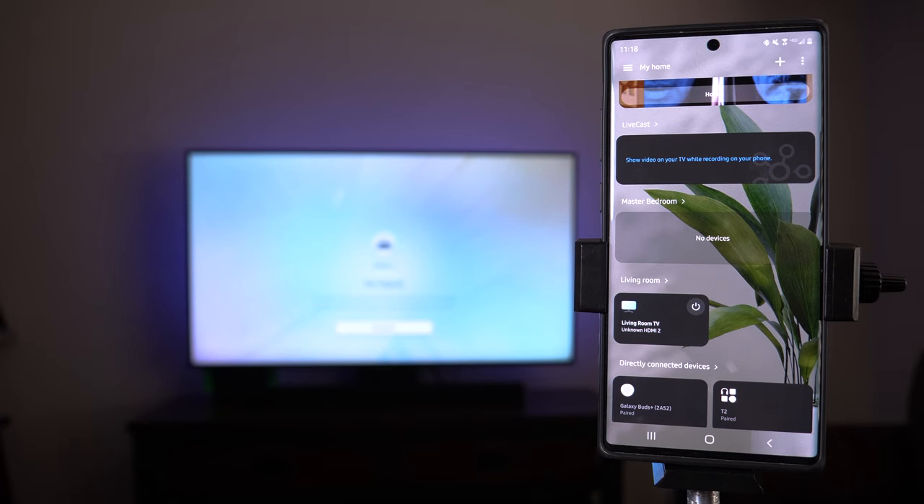Now that we've done that, we are going to need to link the SmartThings with the Alexa app using the SmartThings skill in Alexa. So what you're gonna need to do is, of course, if you haven't gone through and enabled or downloaded the Alexa app, you will need to grab that from the Play Store or the App Store.